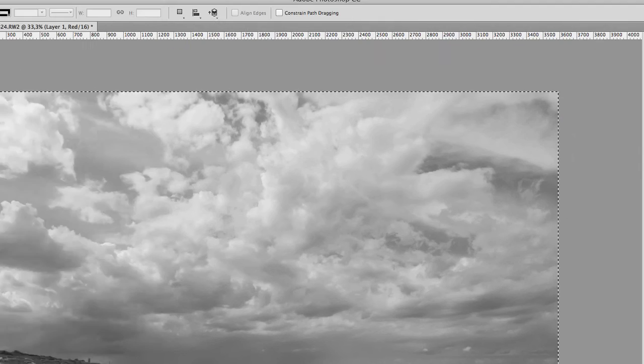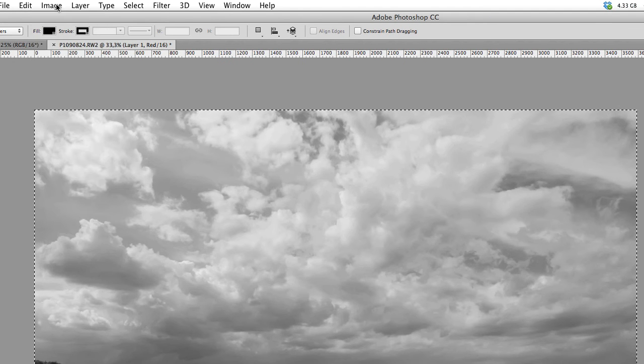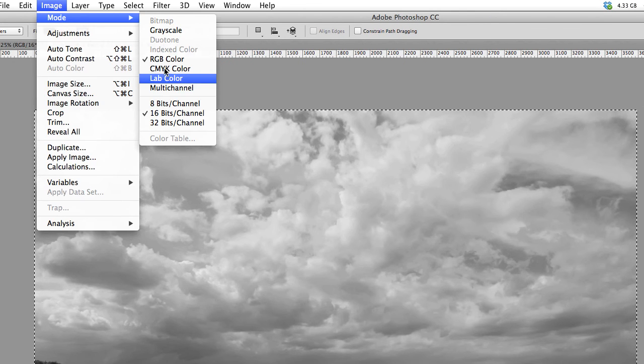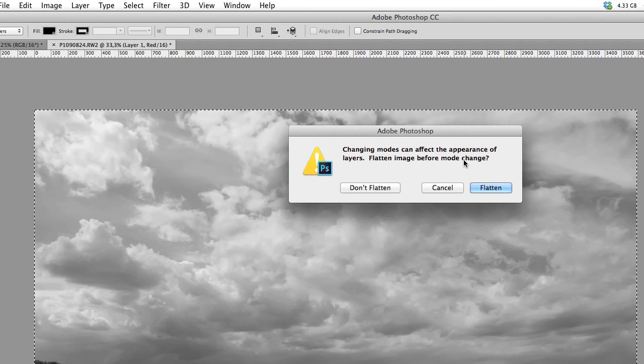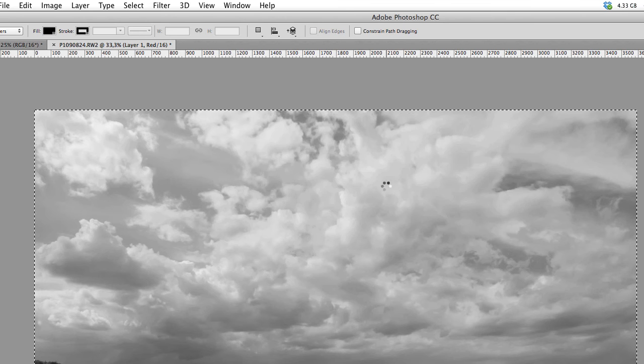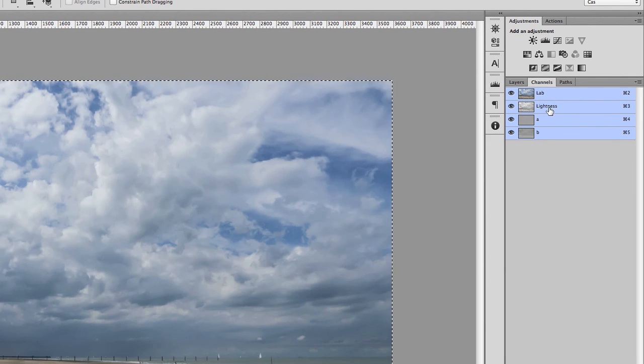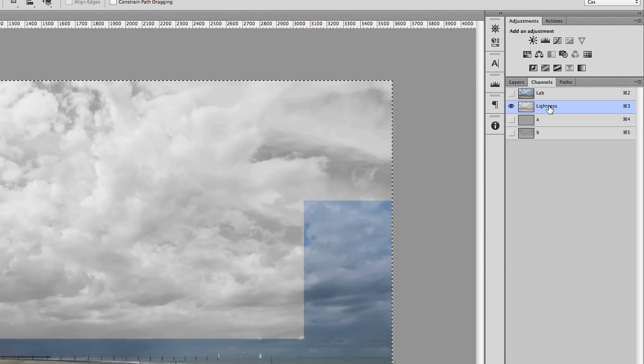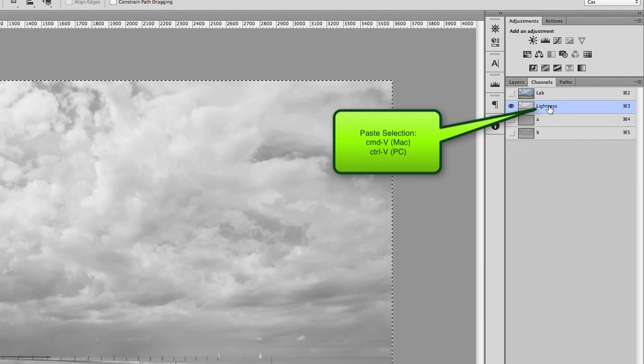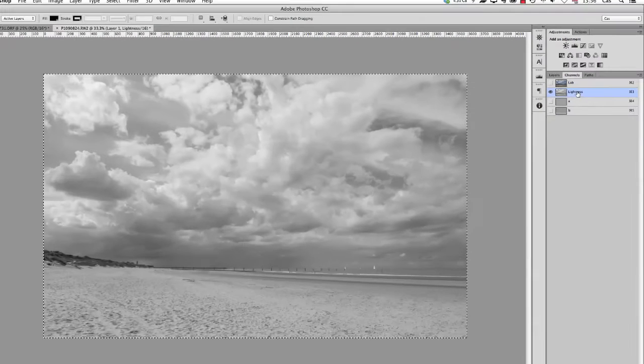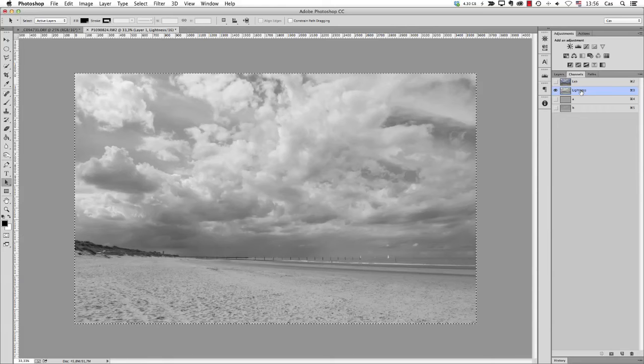Now we go into Lab mode, going to the menu, Image, Mode, Lab Color, and here we choose for Don't Flatten. In the Channels palette, we choose the Lightness channel, and with Command or Control V, we paste the information from the red channel into the Lightness channel.